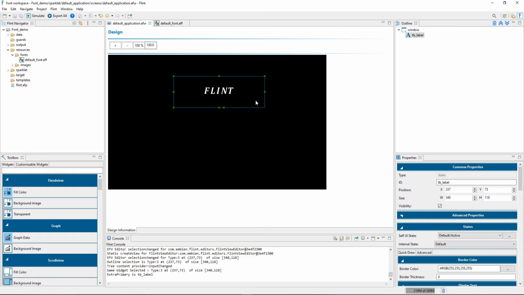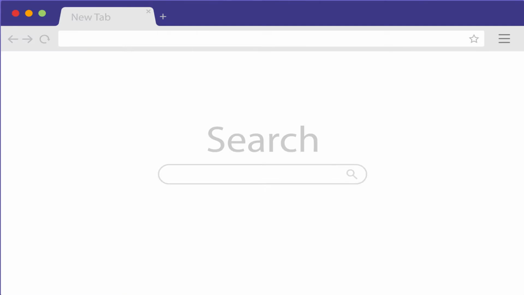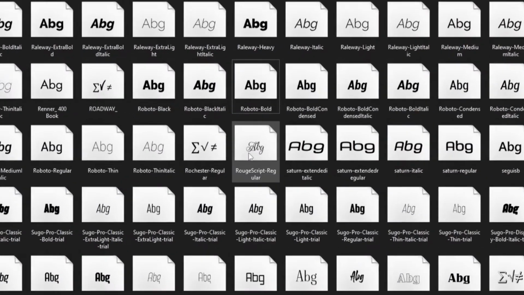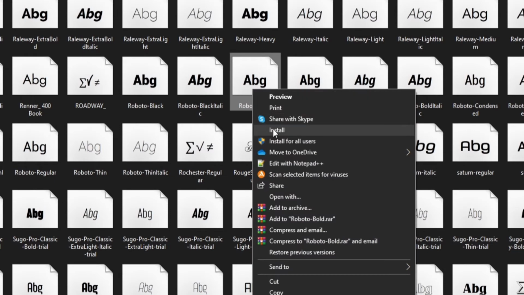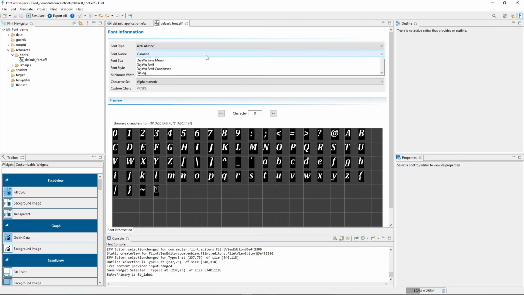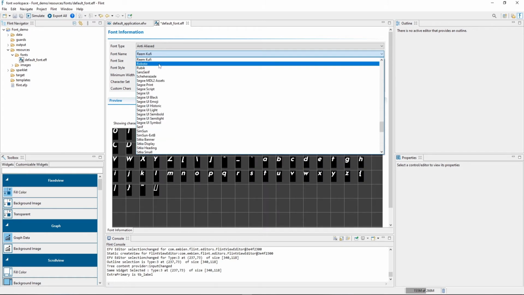If the font of user's choice is not available, install a new font as follows. Simply open up the browser and download the desired font. Let's say Roboto Bold. Now right-click on Font File and select Install for all users. Selecting Install option may not work as expected in all apps. We can now see the newly installed font is available under the font name list.